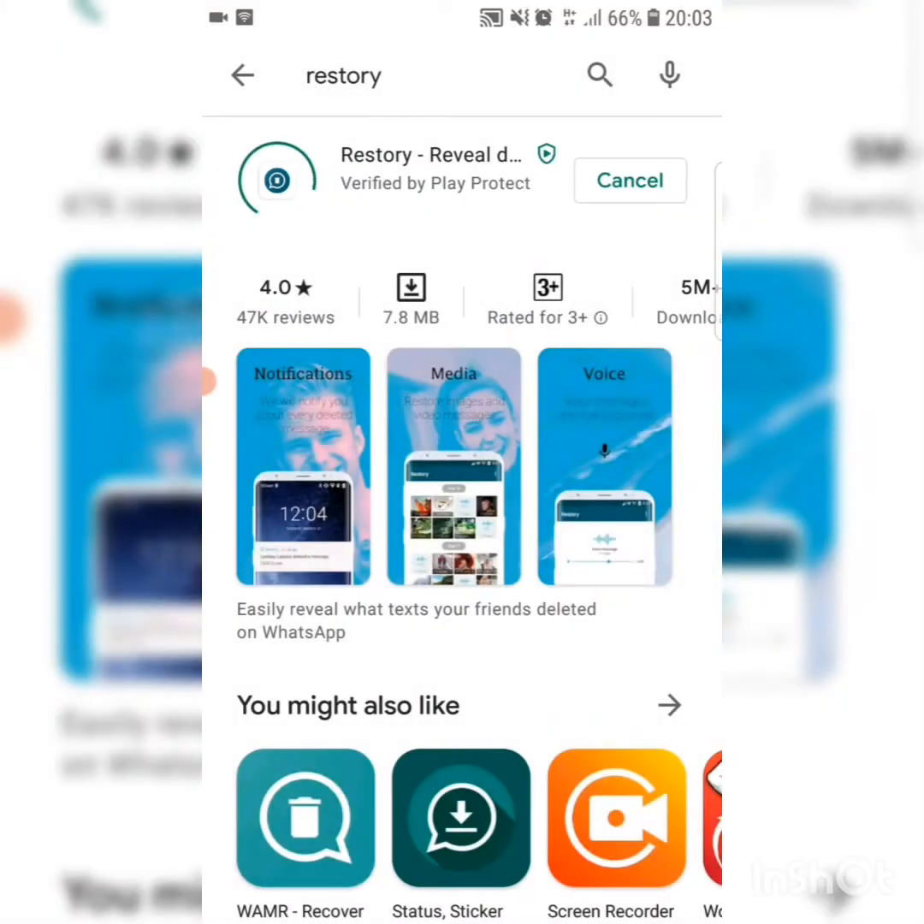Okay. If you could not find this application in the Play Store, I will put the link of this application in the description of this video for you. You can easily download it from there as well.